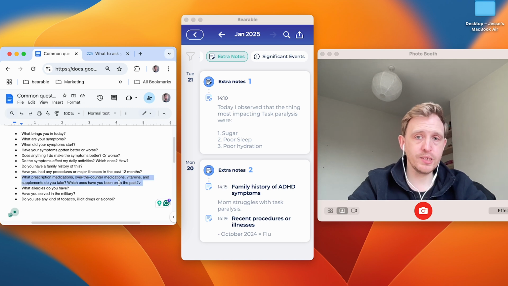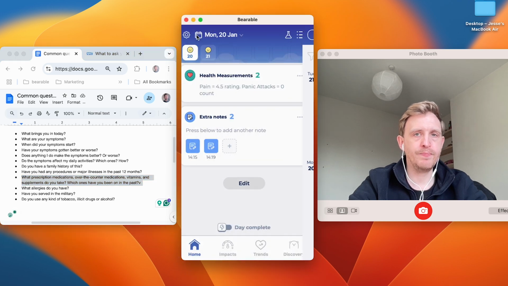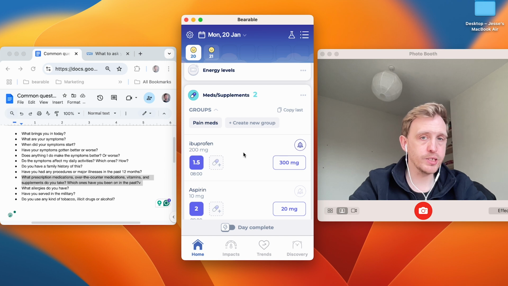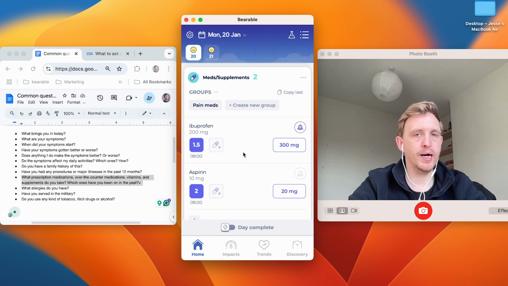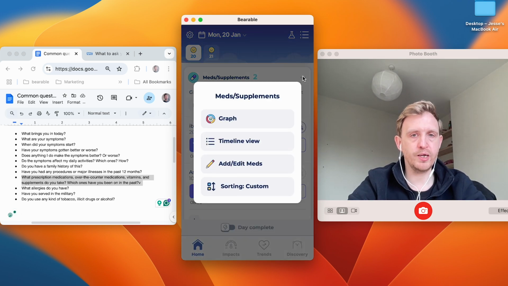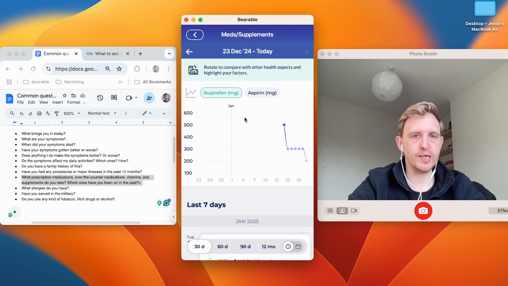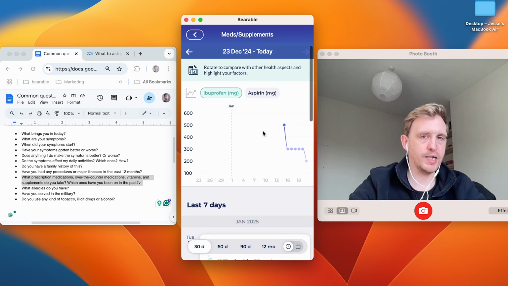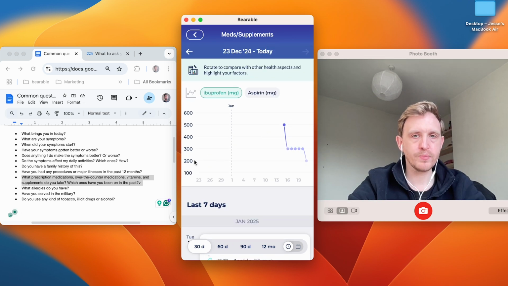What prescription meds, over-the-counter meds, vitamins, supplements you take, etc. So obviously, you're probably already going to be tracking these in your medication section in Bearable. In this demo account, I take some over-the-counter painkillers. As with some of the other sections we've looked at, you can go and look at changes in dose over time. Again, this is just a sample of information, but it's really easy.